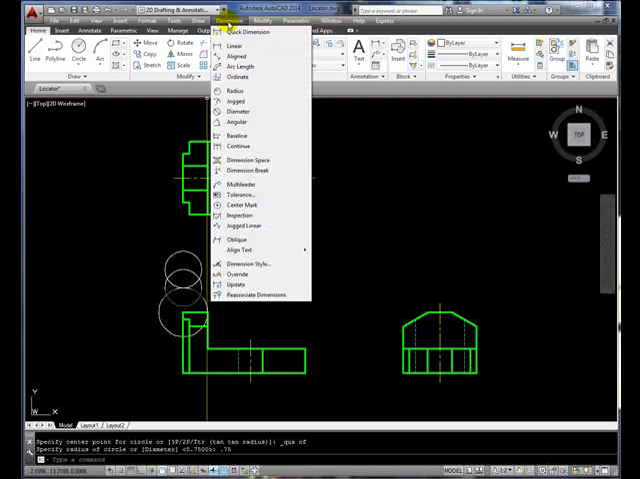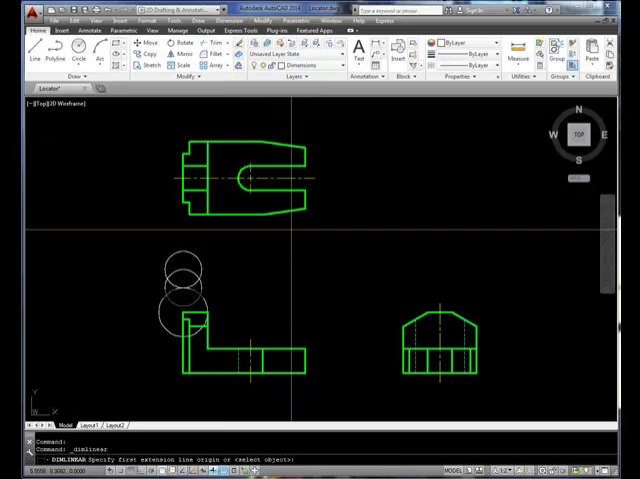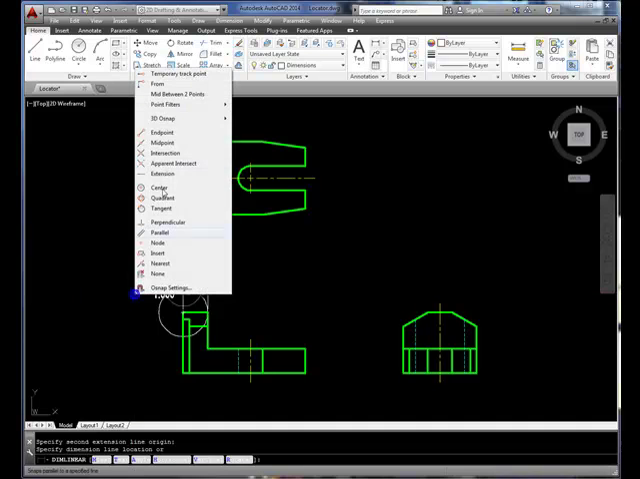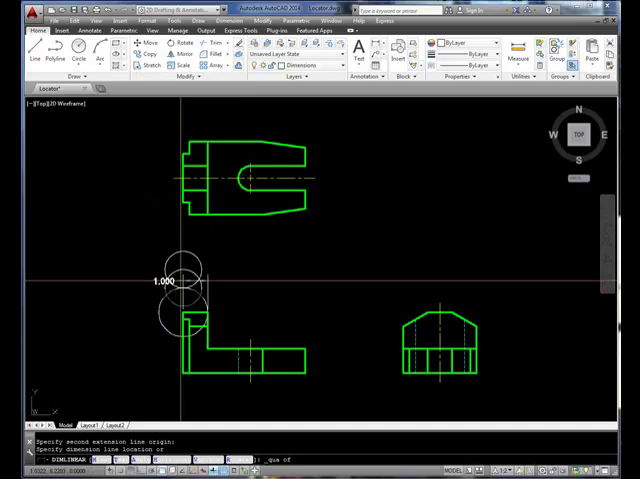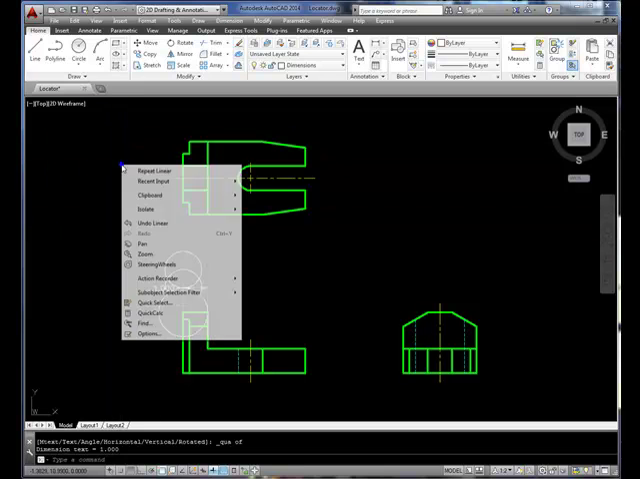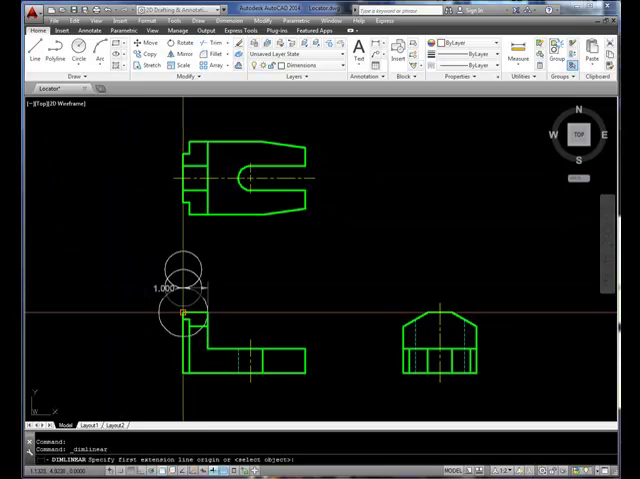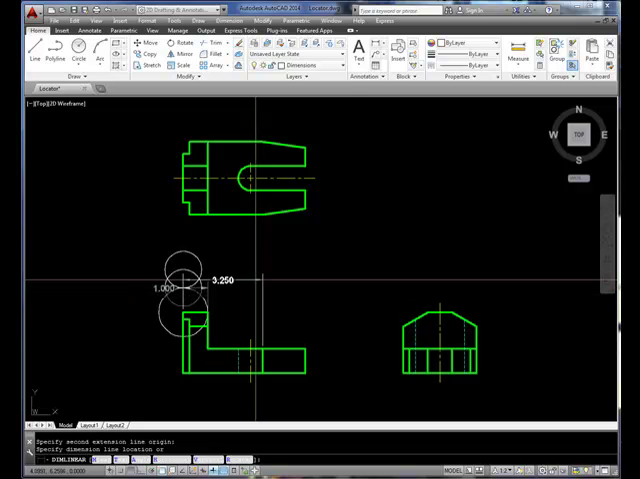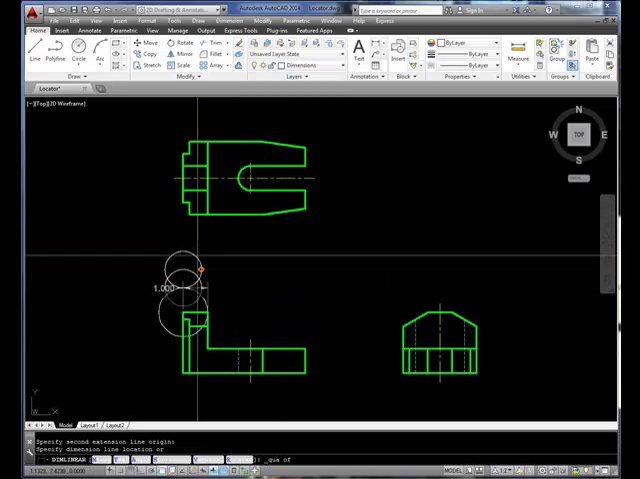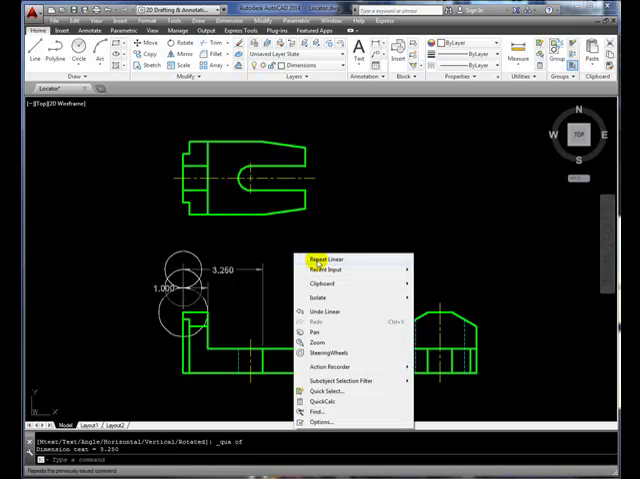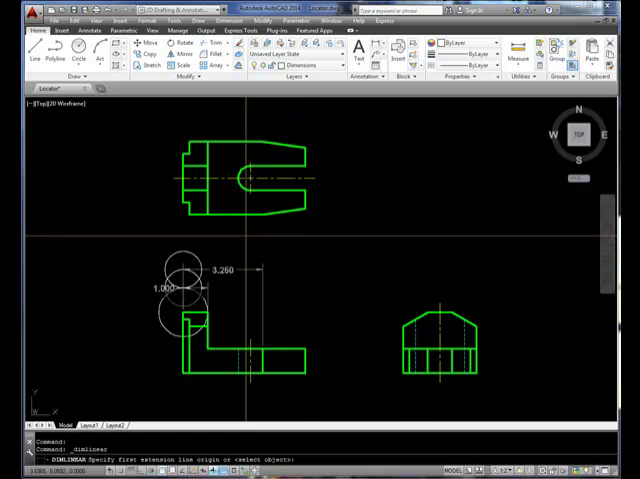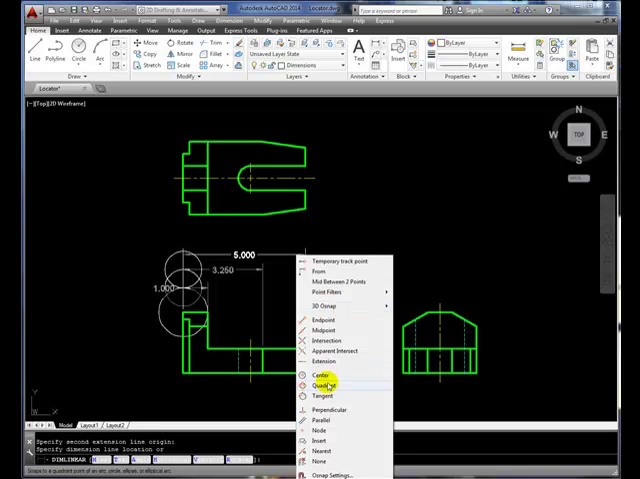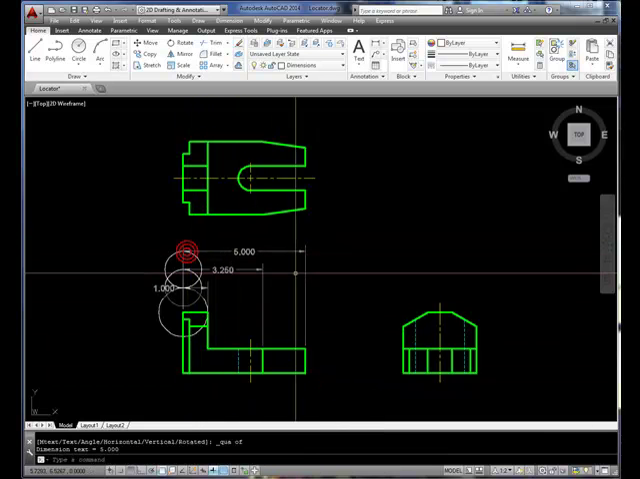I'm going to click the Dimension pull-down menu, select Linear Dimension, and I'll dimension from this point to this point and anchor that dimension to a quadrant right here. I'll repeat that command and dimension now from this point to this point and anchor that dimension to a quadrant right here. I'll repeat the command and place a dimension between this point and anchor that dimension to this quadrant.